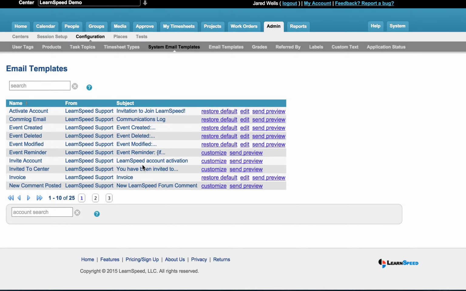In fact, if you get into one of these and you edit things and you notice that it's not working, because you changed some of the code, what do you think you could do? Hint, hint. Defaults. Yeah, restore default. So you can just go right back to the beginning and start from scratch. Okay, so that's a pretty important part of the system, how you can set up your system email templates and dial those in. Now, email templates, what are those?